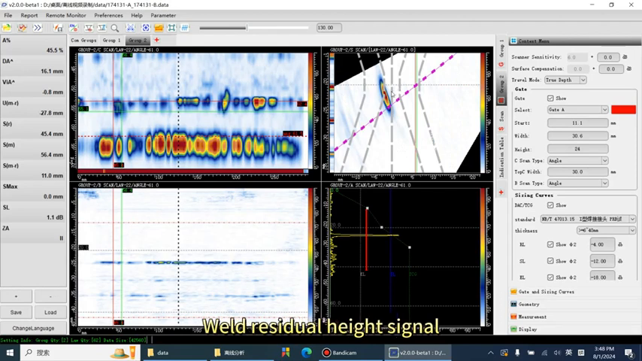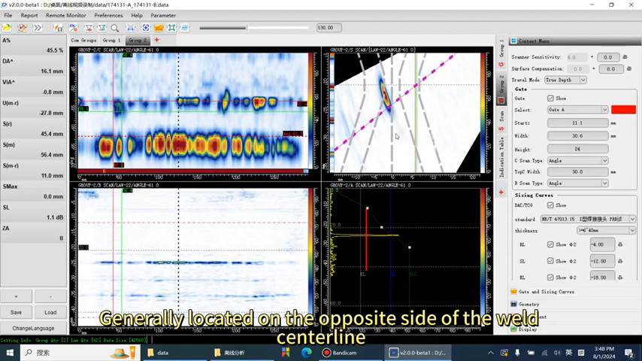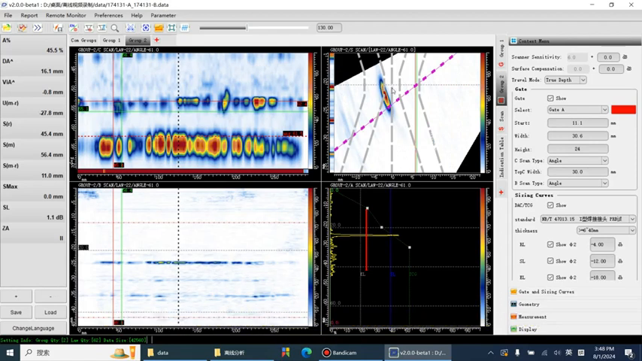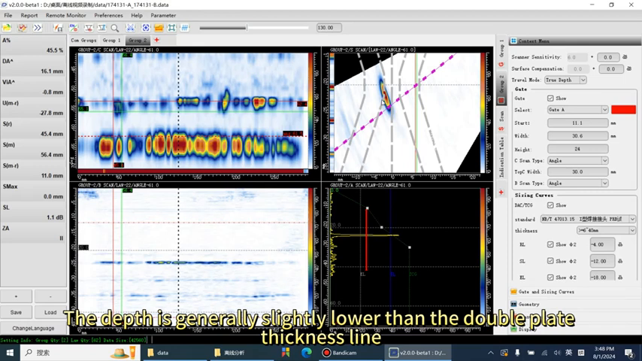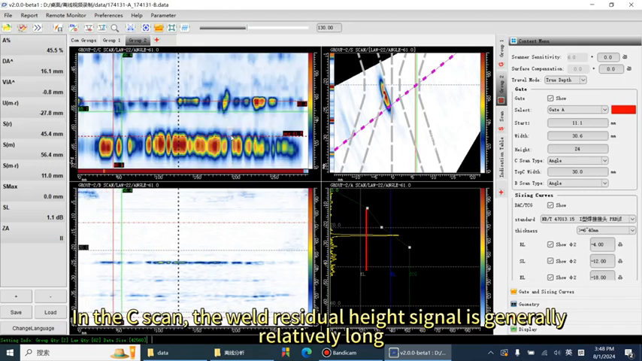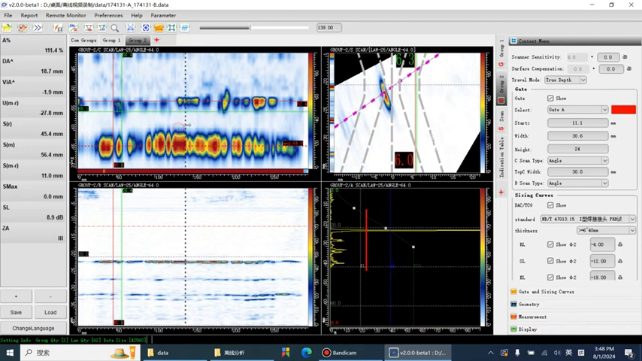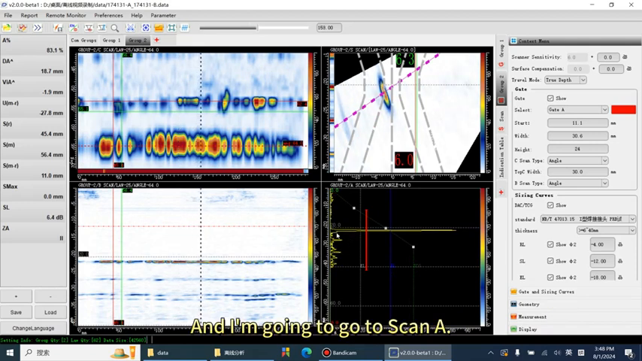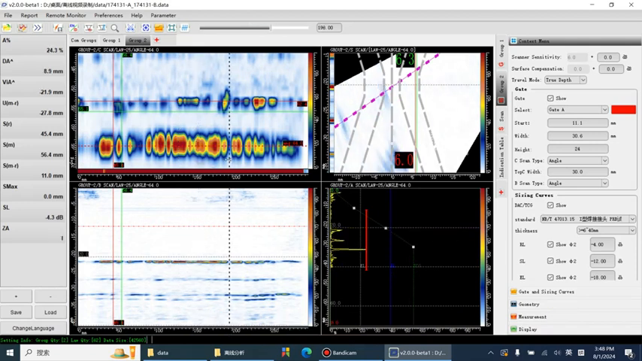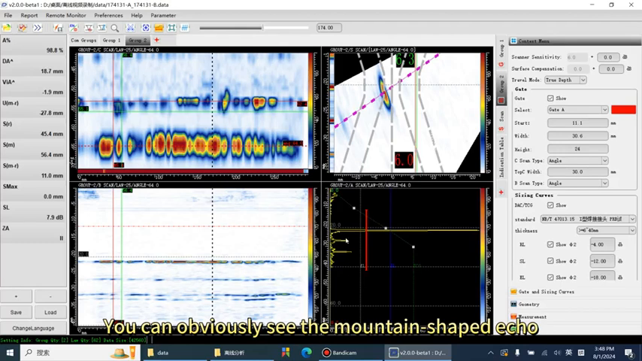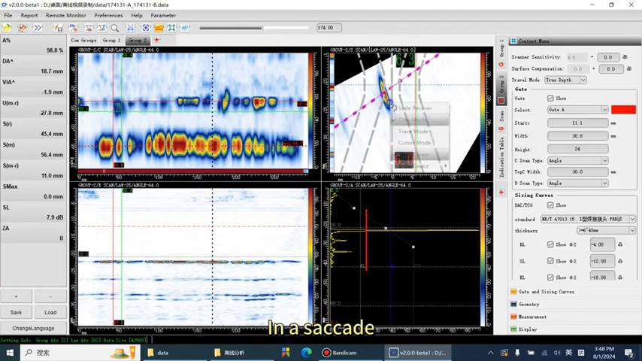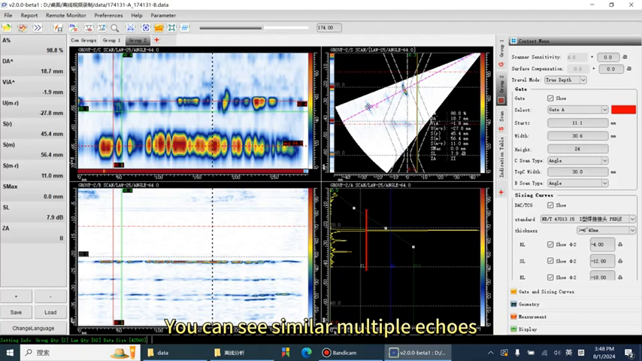The welding residual height signal is generally located on the opposite side of the welding center line. The depth is generally slightly lower than the double plate thickness line. In the Phascan, the welding residual height signal is generally relatively long. And if I go to the A scan, you can obviously see the mountain-shaped echo. In the A scan, you can see similar multiple echoes.